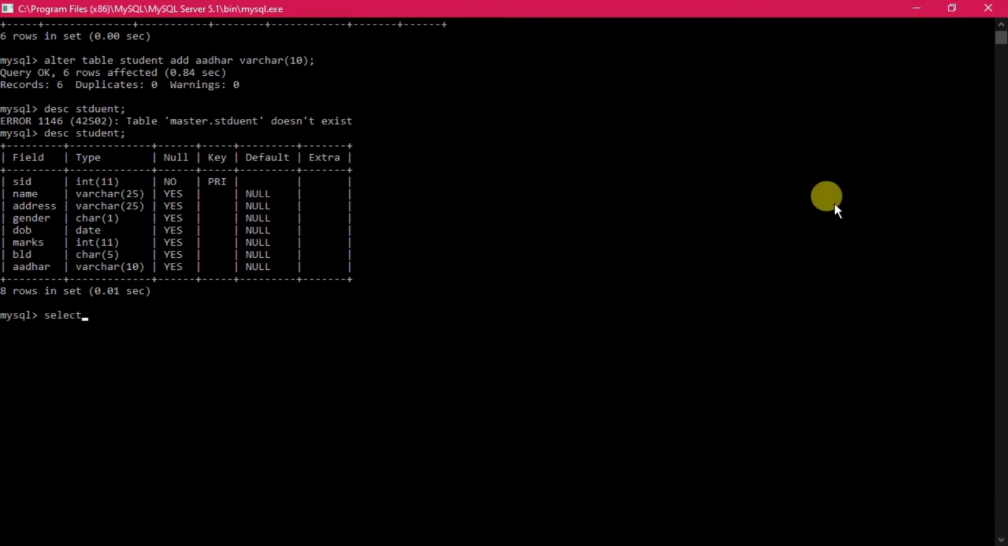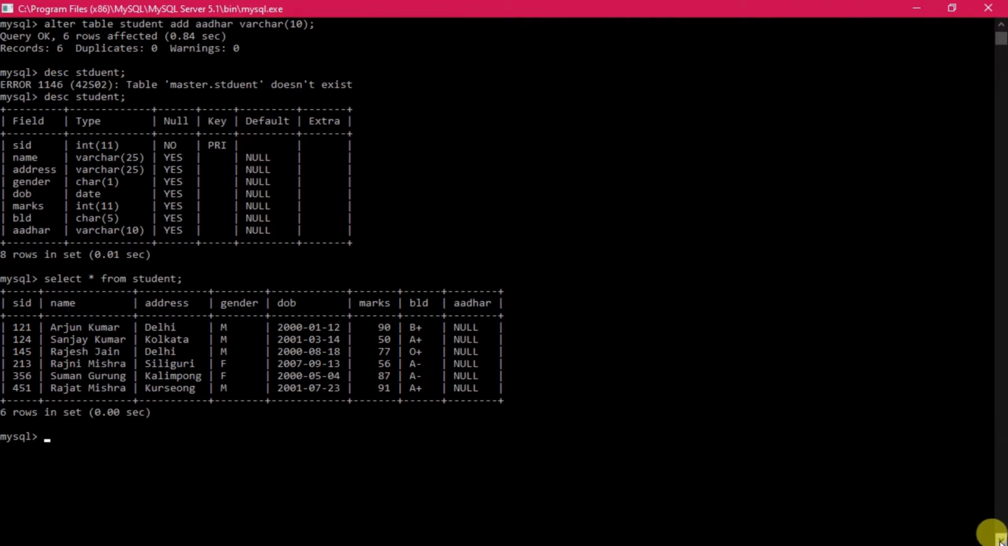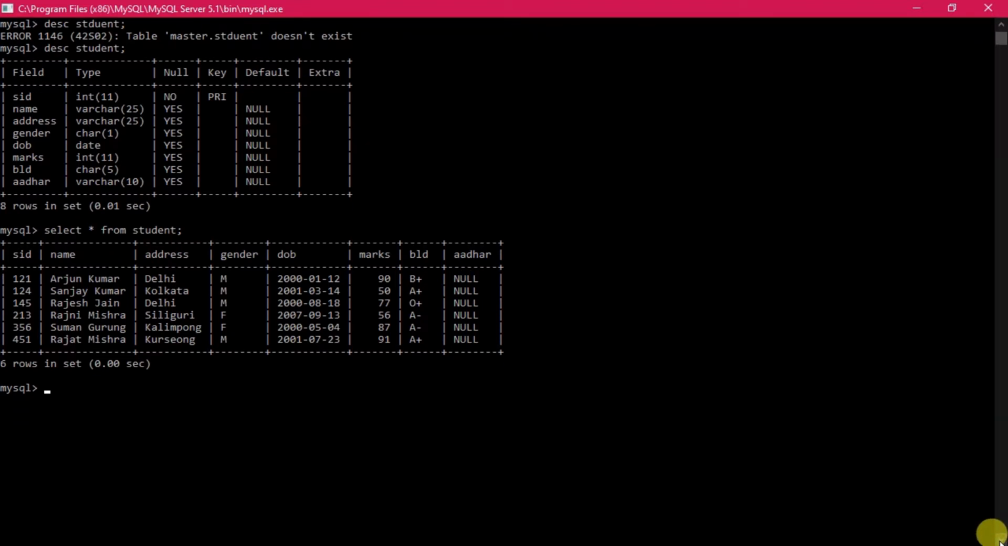You can see here, select star from student. What is happening? It shows you a null value. So once you add the column, it will be filled with the null value. You have to use the update command in order to update the particular field. Now I will show you: update student set other equals to, then you can give this 2134.